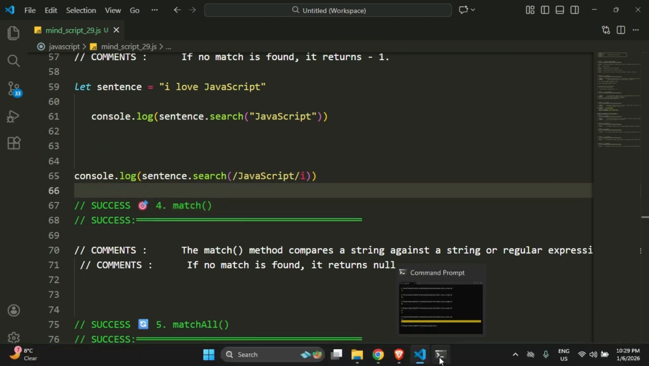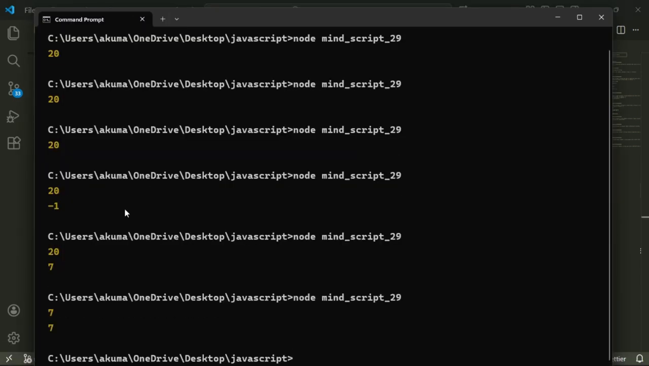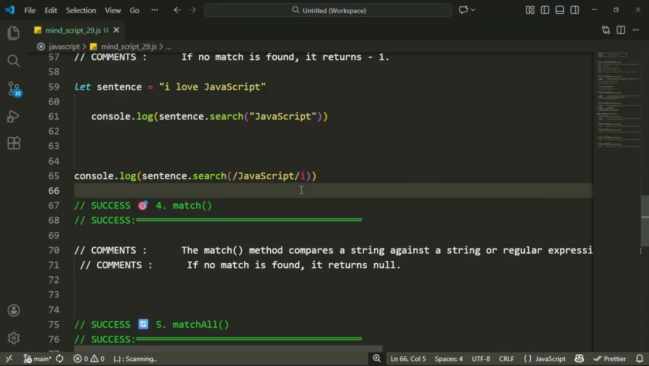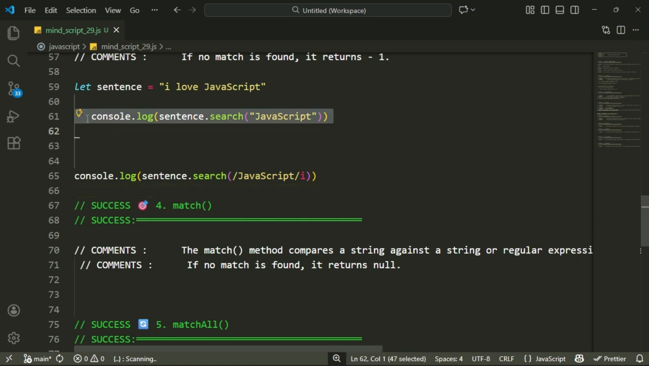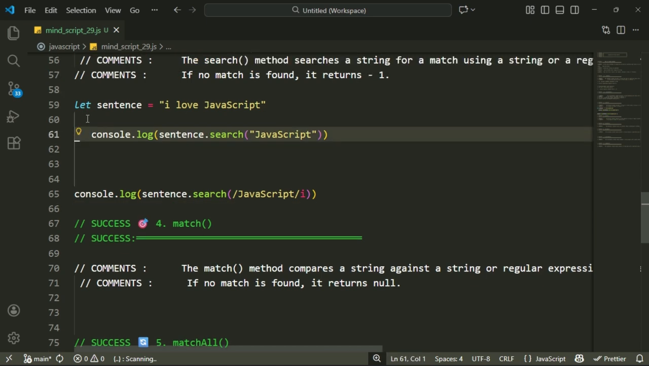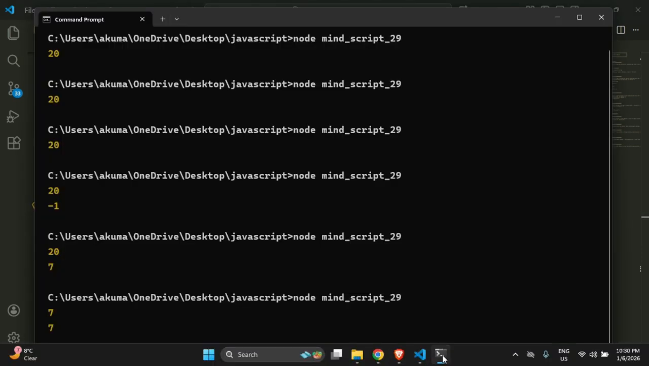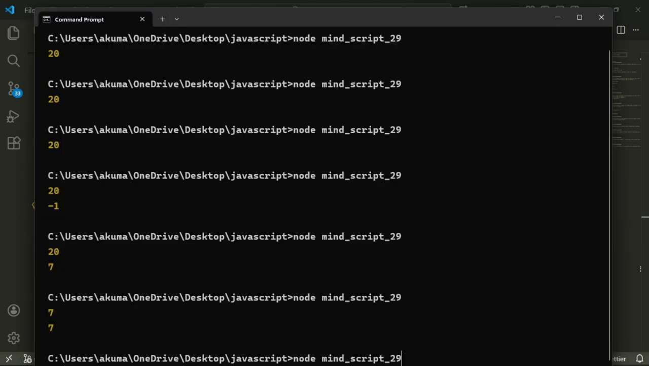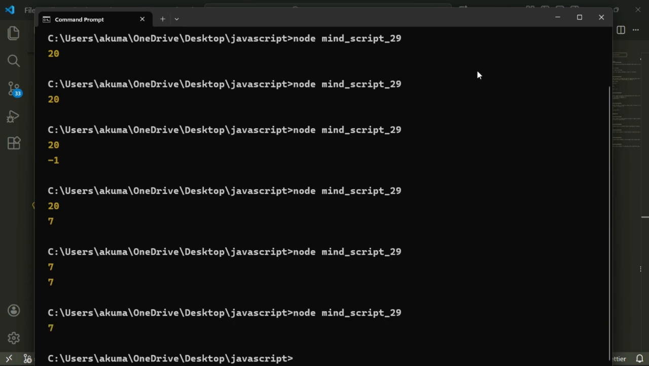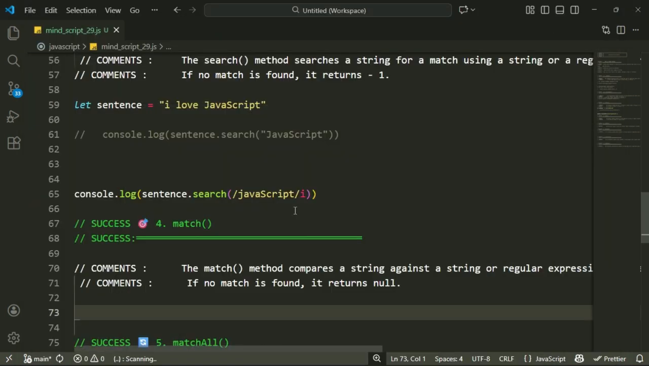Let me check it again. You see 7. This is about your regular expression. Suppose in this the J is capital, that is fine. But now I am going to search with the capital J changed to a small j, and it will also find your JavaScript. Let me execute and you will see your result. It is still getting 7. Why? Because the regex is not case sensitive, so it does not matter whether it is uppercase or lowercase.